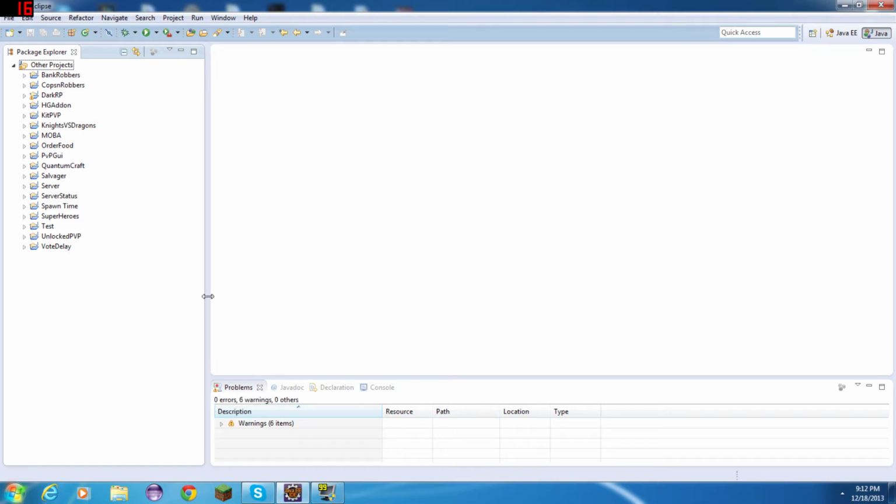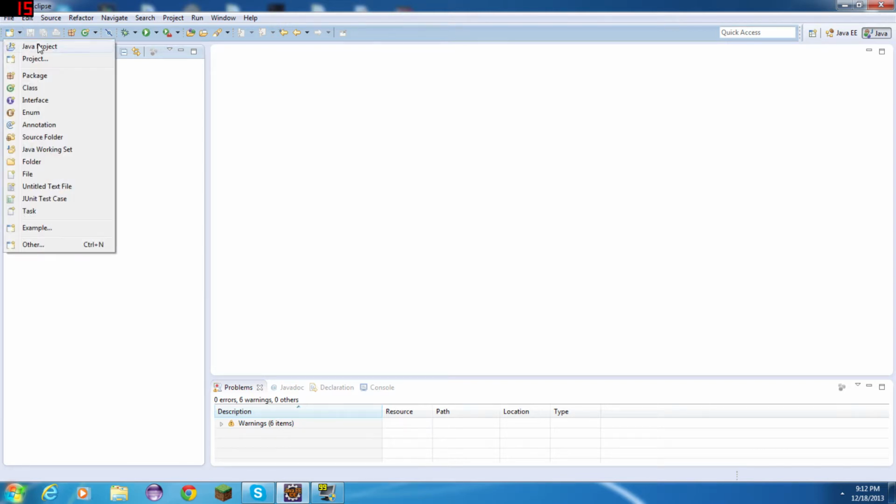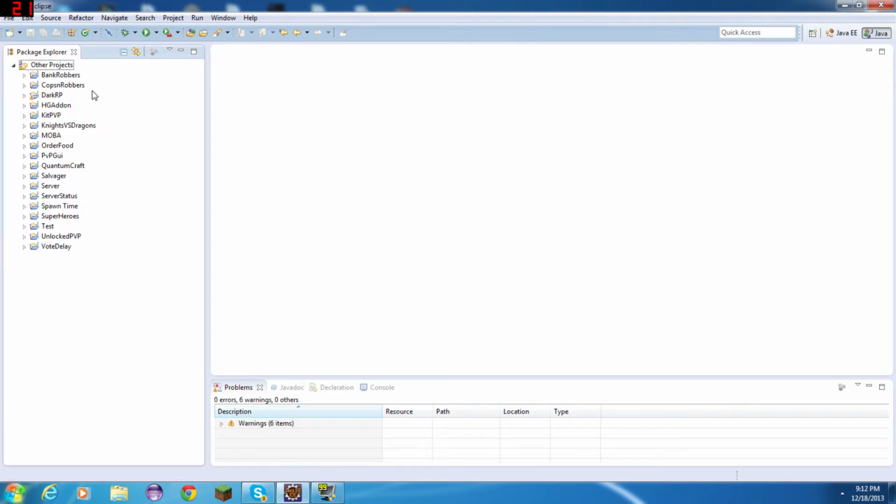Today I'm going to be showing you how to make a Bukkit plugin. This will require some Java knowledge, but it shouldn't be too hard if you follow the steps. So first you want to download Eclipse. There will be a link in the description.